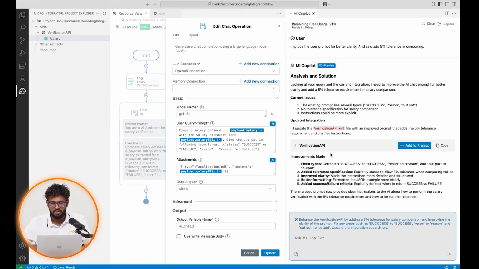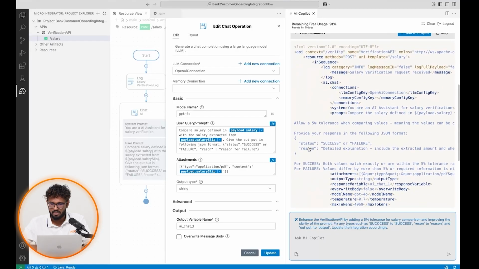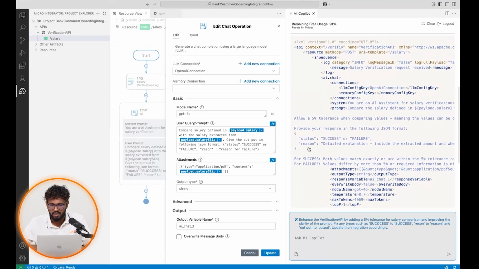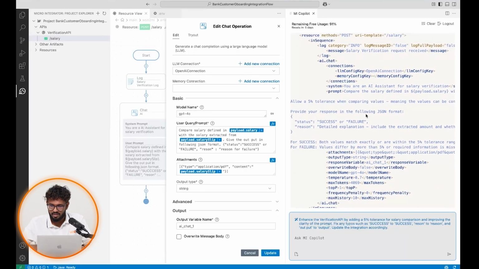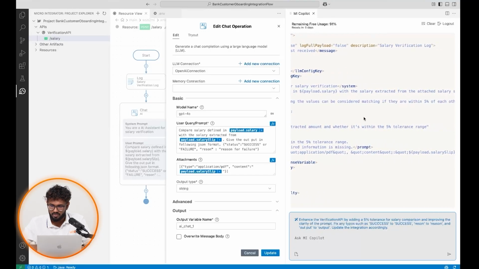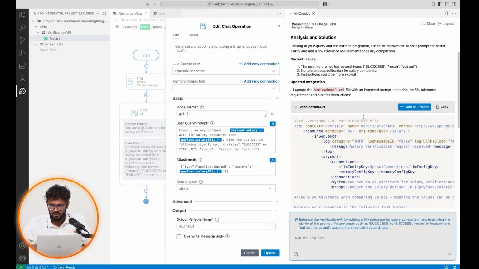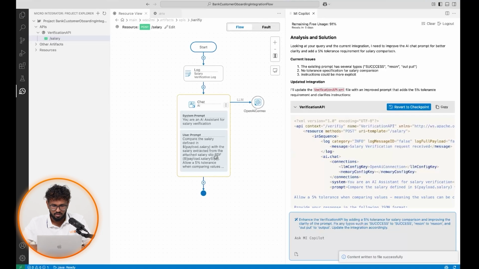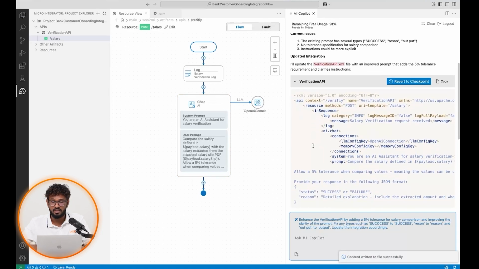Prior to adding that to the project, you can check the artifact generated by MI Copilot like this. As you can see, it has done a great job in refining the user prompt. Okay, now let's add this to the project. Now you can see our project has been updated with the MI Copilot generated content.